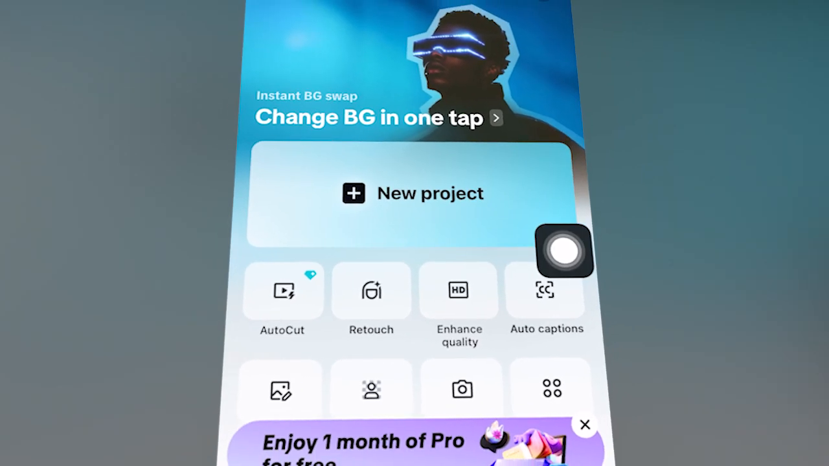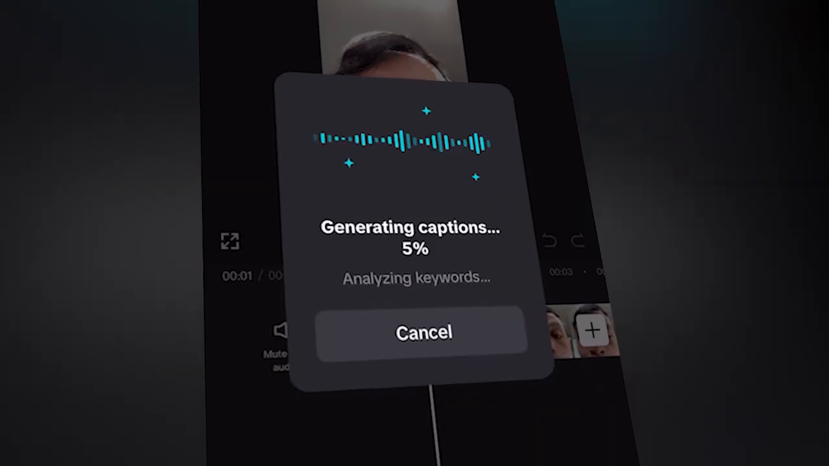This tutorial will guide you through how to add auto text in CapCut Mobile completely for free.